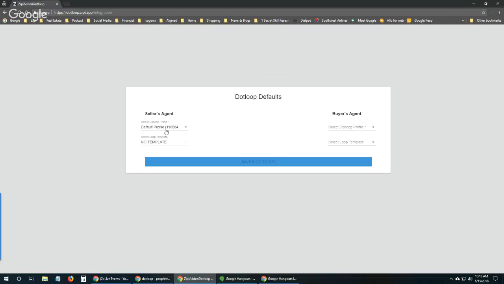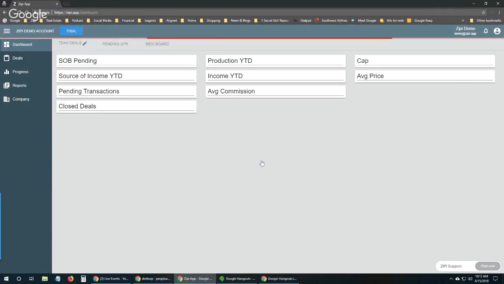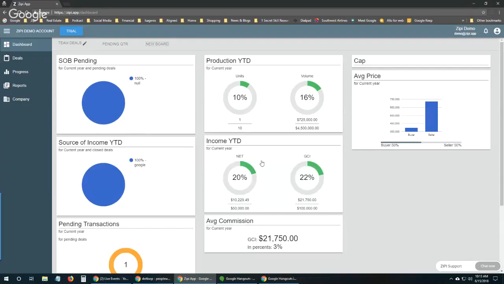So the dotloop template, I could say listings, and then I can go over here and say, well, maybe I want another default dotloop profile for buyers. And then I can say, well, I'm going to create my template for buyers or for purchases. Then I'm going to go to Zipi. And now this is connected.